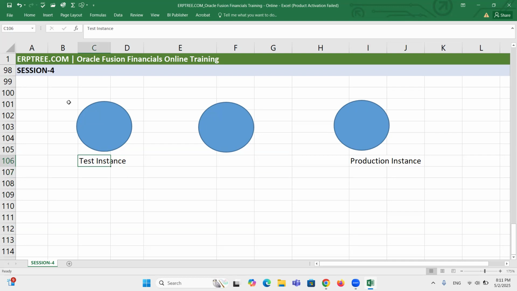And once everything is tested and working fine, we facilitate the production instance to the client. It means we finalize the solution, what they are doing and how that can be done in the Fusion applications. We present it to the client. Then once they accept, we facilitate the production instance to the client.